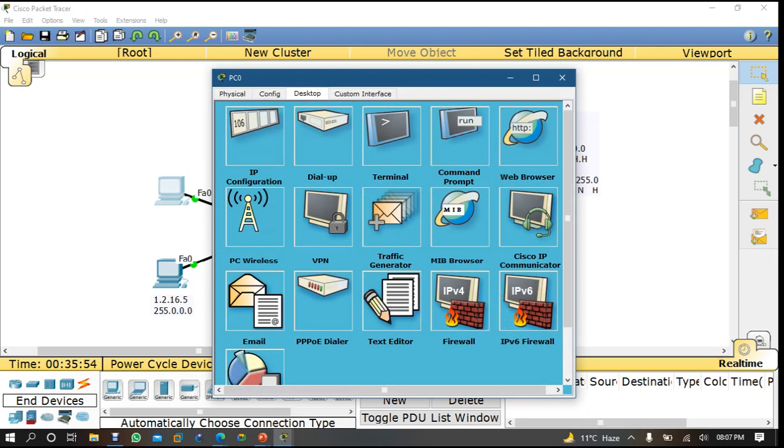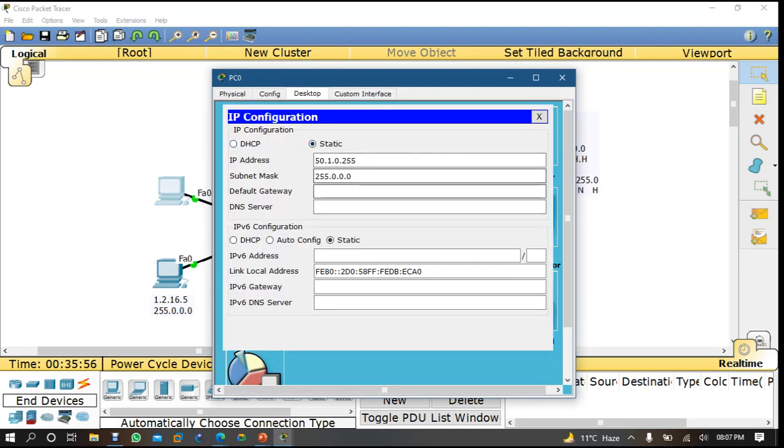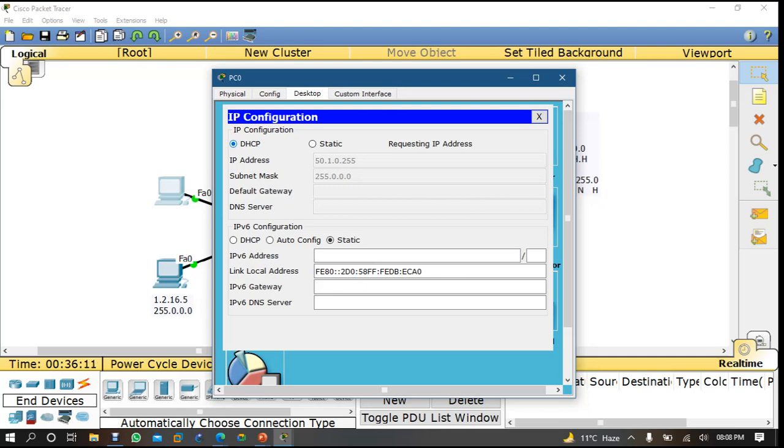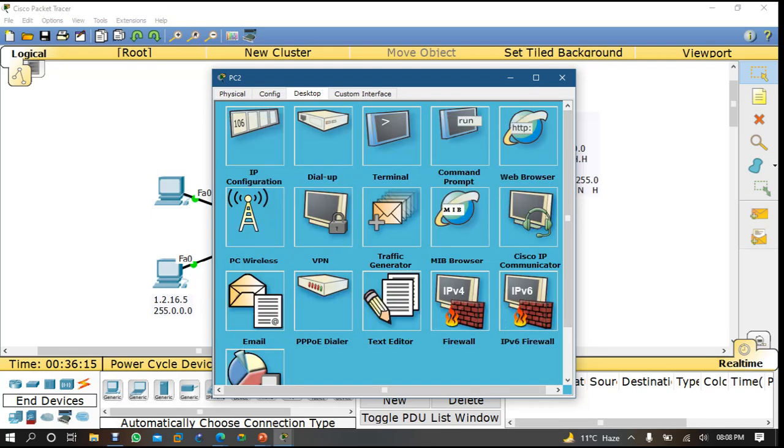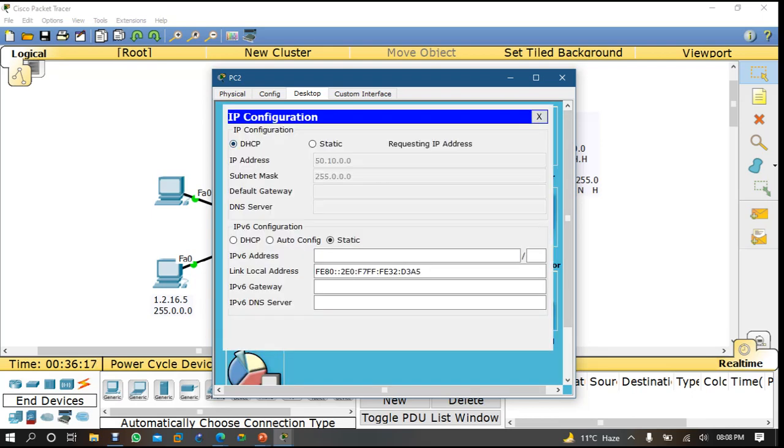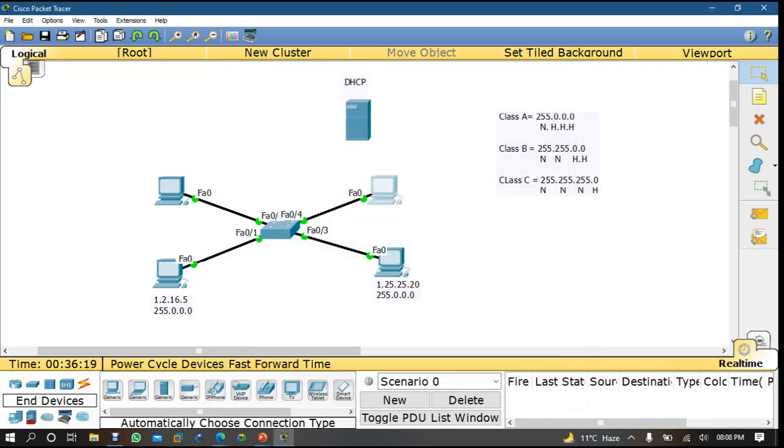If this computer has an IP that is static or dynamic? This is a static IP address, which has been manually assigned to this computer. But if this computer tries to get an IP address from a DHCP server, it will generate an IP address automatically. Which IP address will this generate?